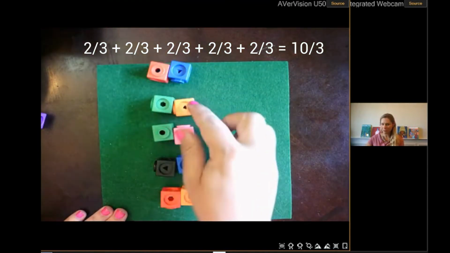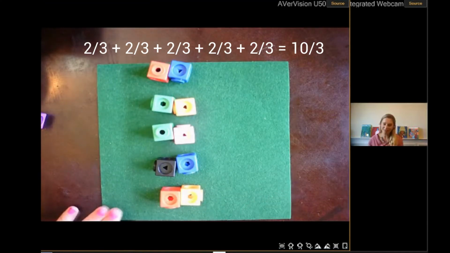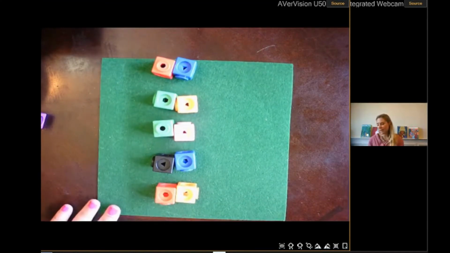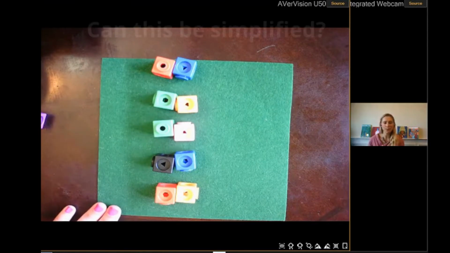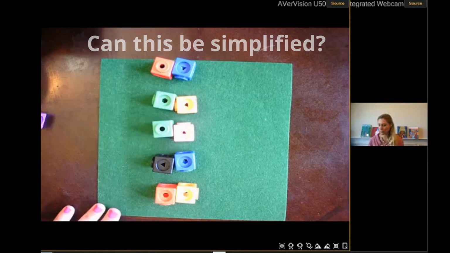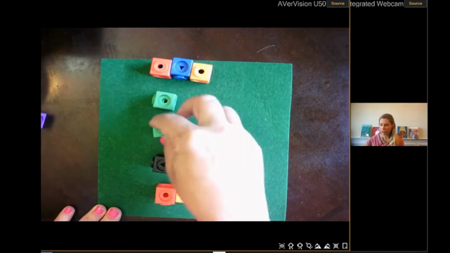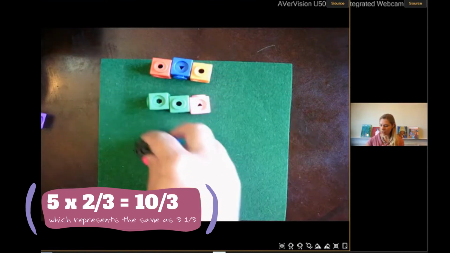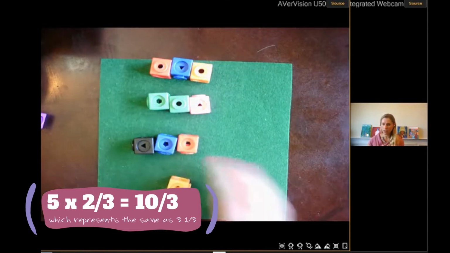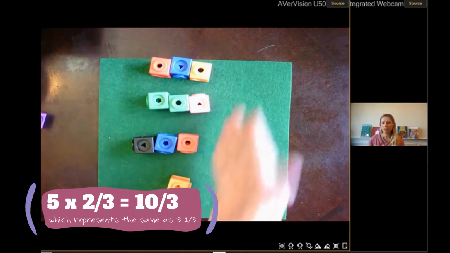1, 2, 3, 4, 5, 6, 7, 8, 9, 10 thirds. Again, 5 times 2/3 is 10 thirds. I would again ask, can it be simplified into a simple form by, in other words, making any whole groups? There are 3 in a whole group, so by maneuvering some, I can create whole sets, knowing that there's 3 in a whole set. So without adding any or taking any away, 10 thirds is equivalent to 3 1/3.